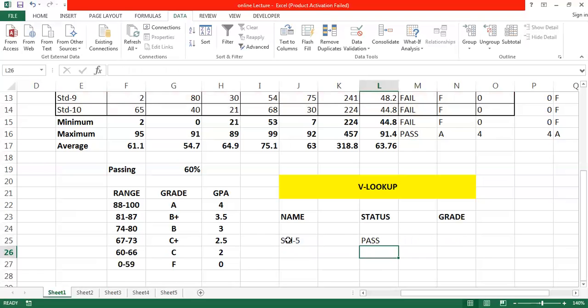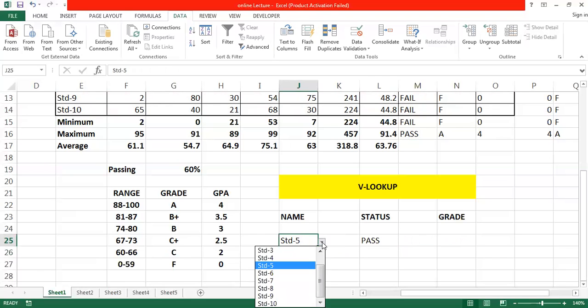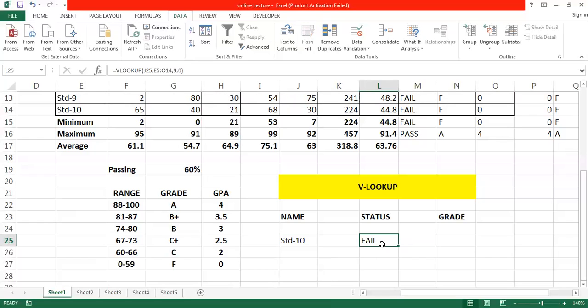You can see that when I change the student name, I don't have to apply this formula again and again for the students. Once I have applied the formula for the entire database, when I change the student name, the result status automatically changes with the name of the student I have selected. For example, I have selected student number 10, and you can see the student number 10 is fail in our database. So this is how we can apply the vertical lookup formula.